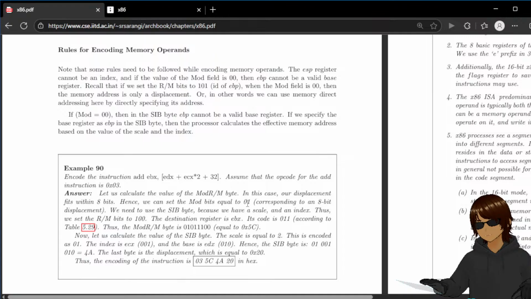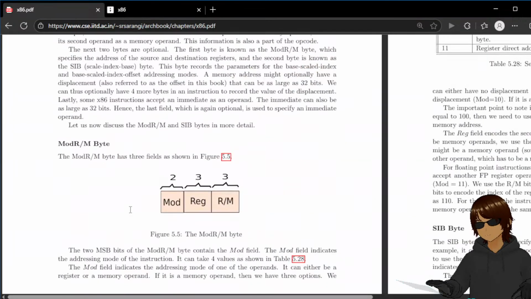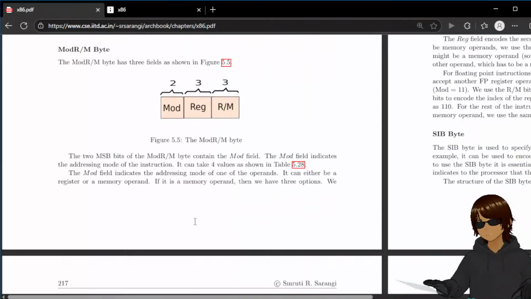Okay, wait. So 01 is the mod bit. 011 is the destination, right? Then 100 is the RM bits. But is it in the mod first? No. Yeah, mod, register, RM. Okay.